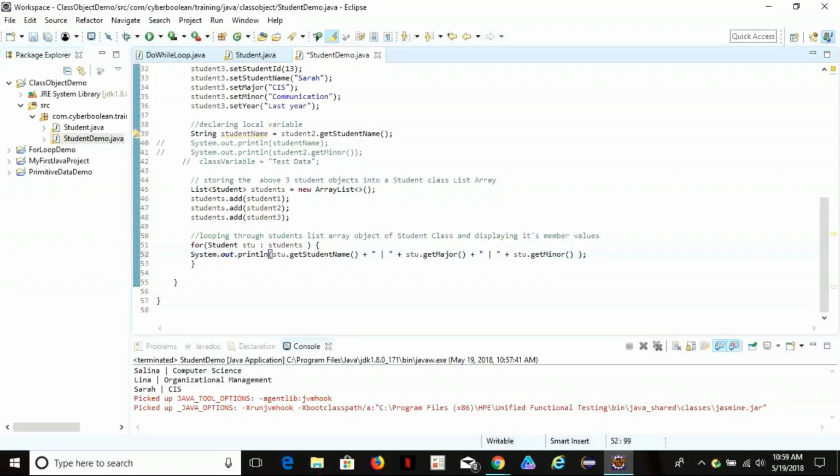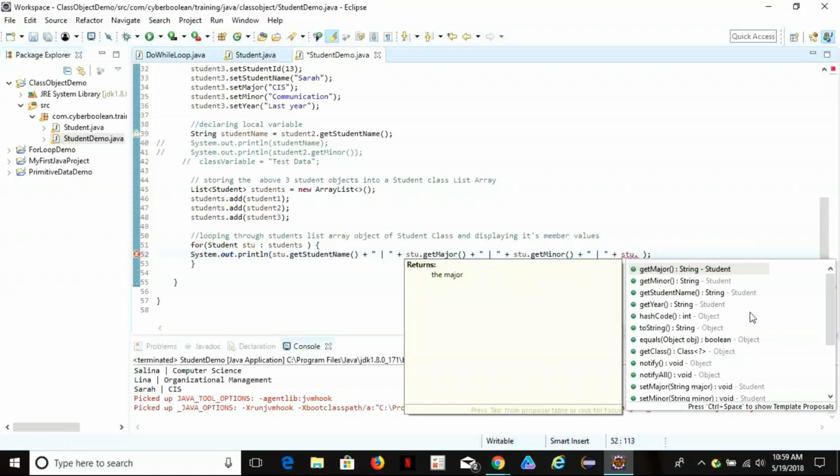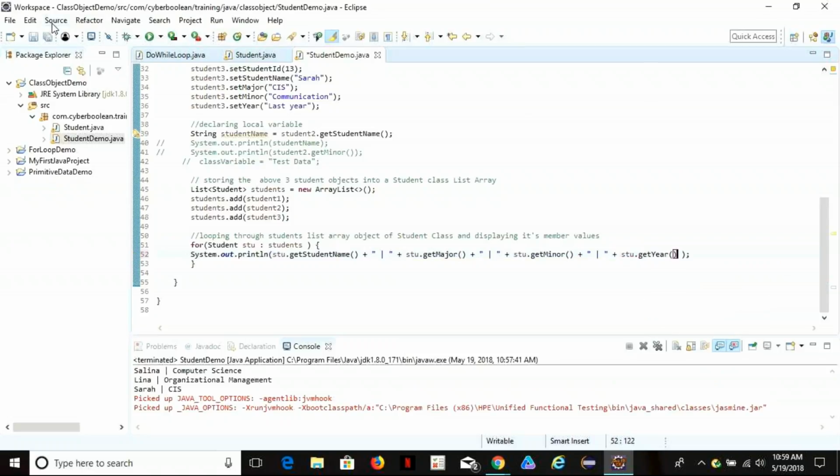Or you can copy and paste if you don't want to type. It's up to you. It will be faster. Put a space. Control V, and take that major out slowly. Put a dot. Then we'll get student year. Get year, the fourth one. There we go. Now run it.